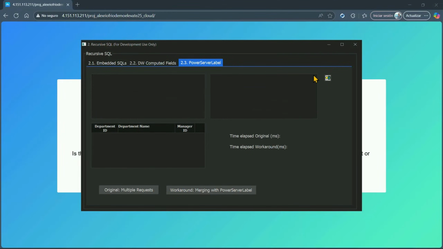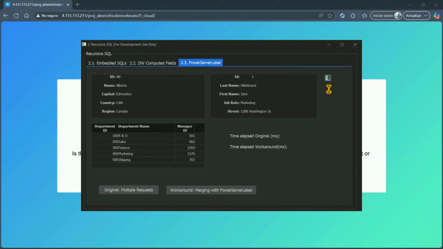Now we'll see the last exercise using PowerServer. We retrieve the data to be modified and then edit 1 record in each data window.